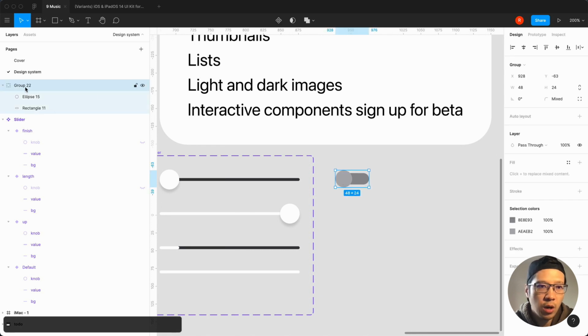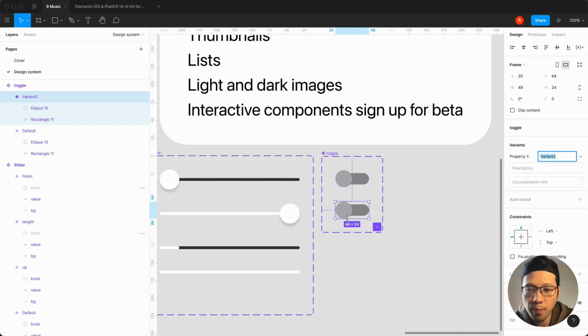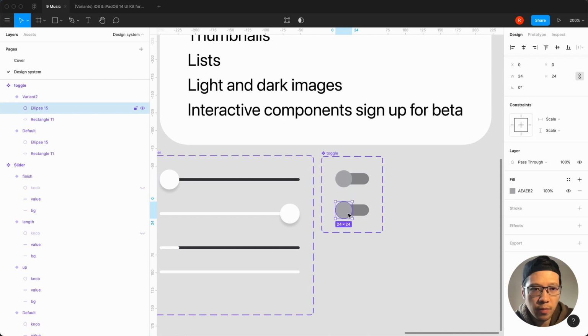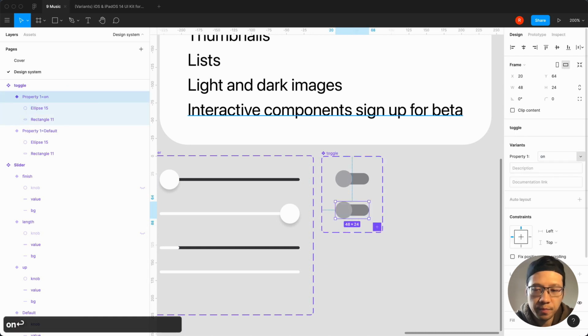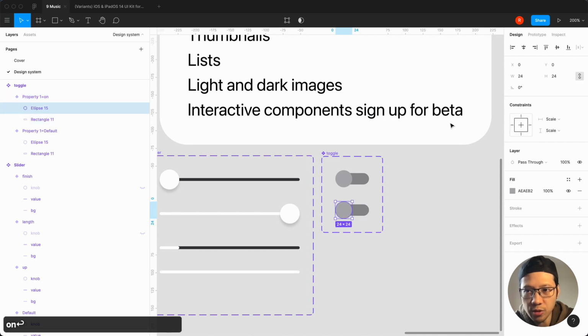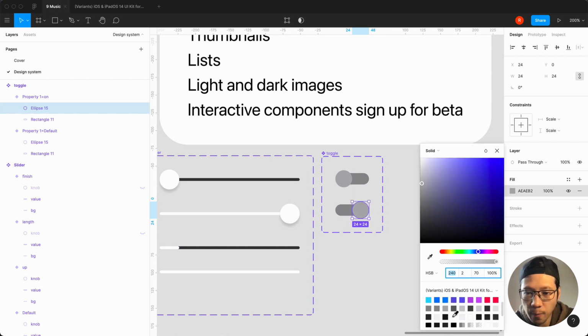Okay, so I'm going to call this toggle, and then we're just going to do the same thing, so Alt Command K, and we're going to unlock the variant, so hit the variant, and then this one is going to just say on, and what we're going to do is just vertically align that to the right. This time this is going to be white because it's on.